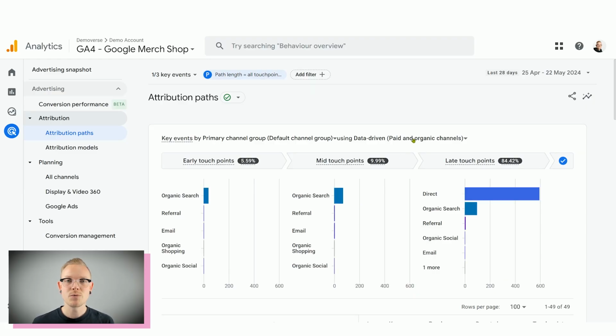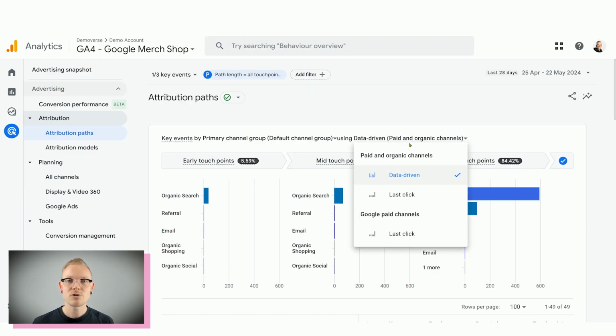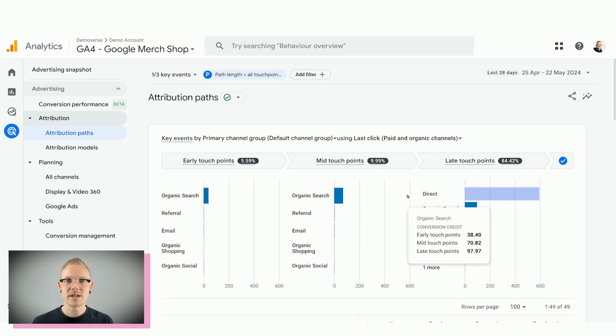We can do that for any channel in the chart, and we can also change the attribution model at the top of the page as well. So changing the attribution model changes this chart and updates accordingly.